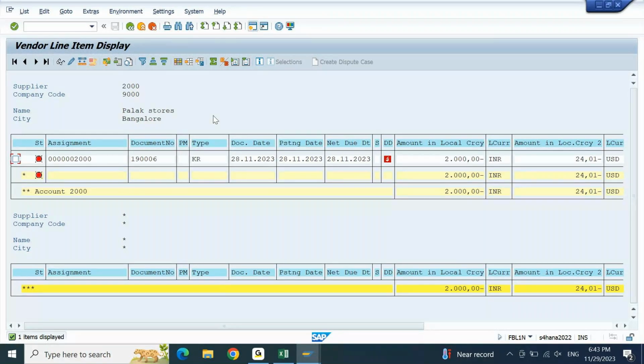Now remember, in order to execute the automatic payment program, payment method is mandatory. In our vendor line item report, we have already included payment method in the layout. If you see, for this particular invoice, payment method is blank. When payment method is blank, this invoice is not supposed to be processed by the automatic payment program. This is our expectation. The reason is there is no payment method at the invoice level. Currently at the invoice level, there is no payment method.